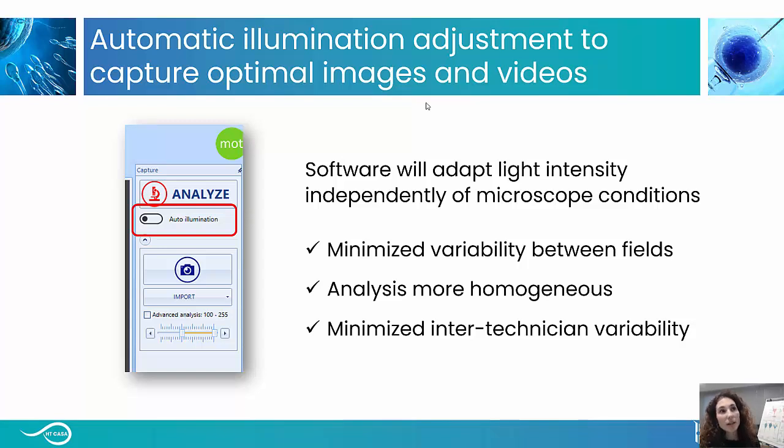So the only limitation that this can lead to is if the people have different training or different skills with the microscope, this can generate inter-technician variability. So maybe some images have more contrast than others. And in the same analysis, we can also find some variability. But now it's possible to check this box, auto-illumination, and so all the fields that we capture, all the videos for motility and concentration, will have the same light intensity.